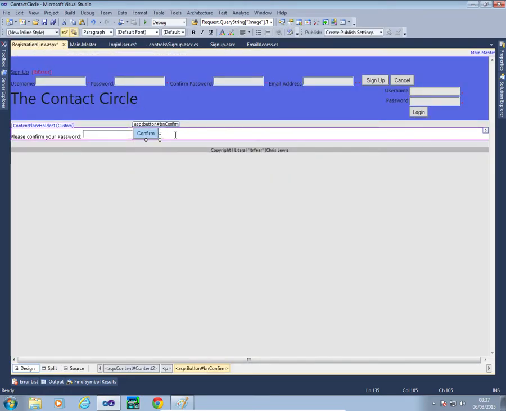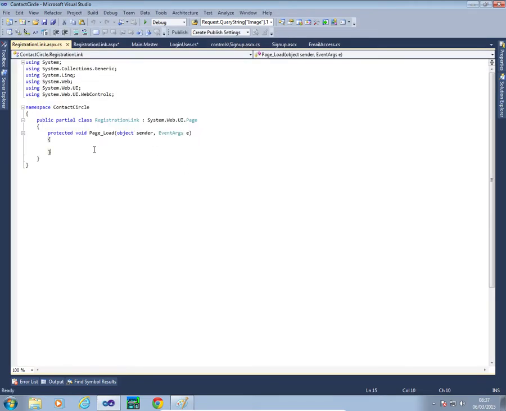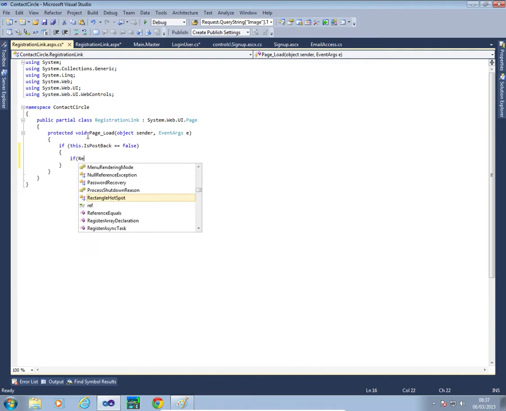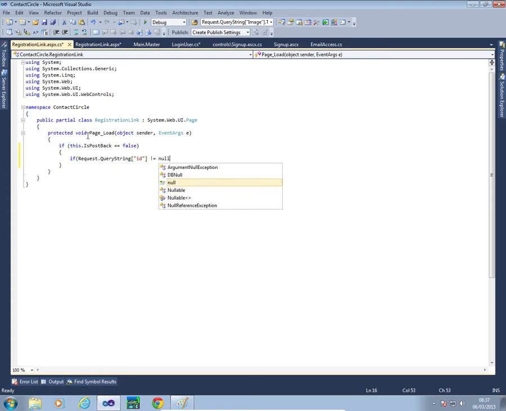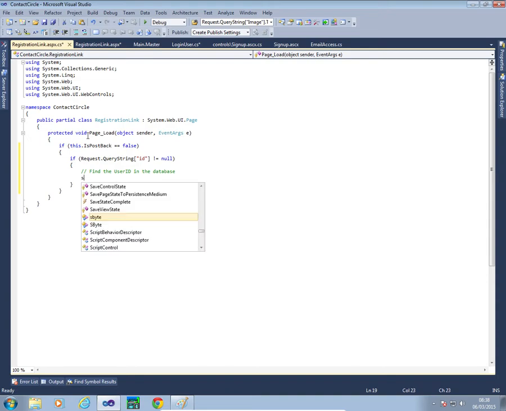So what we're going to do is, when we have a link, we're going to say if this.IsPostBack == false. So if this is the first time this page is actually being loaded up, what we need to check now is that there is actually that ID stored. If Request.QueryString["ID"] != null, which means there is a request query string there, which is what we're looking for. And the process is actually, we're going to find the user ID in the database. So string userID = Request.QueryString["ID"].